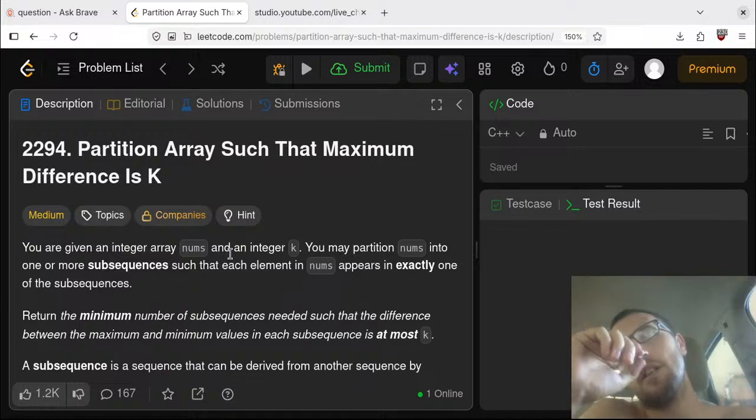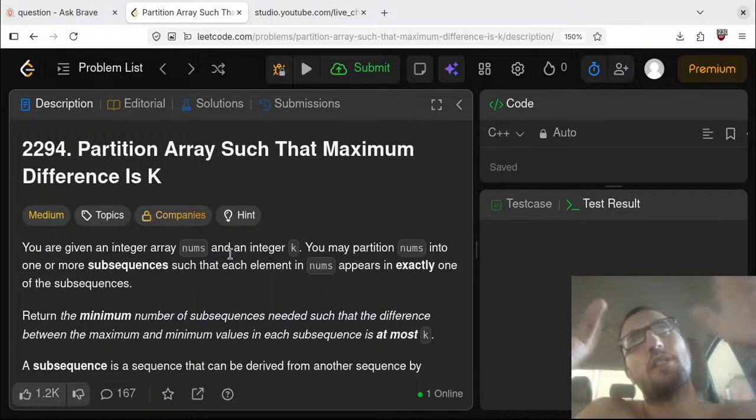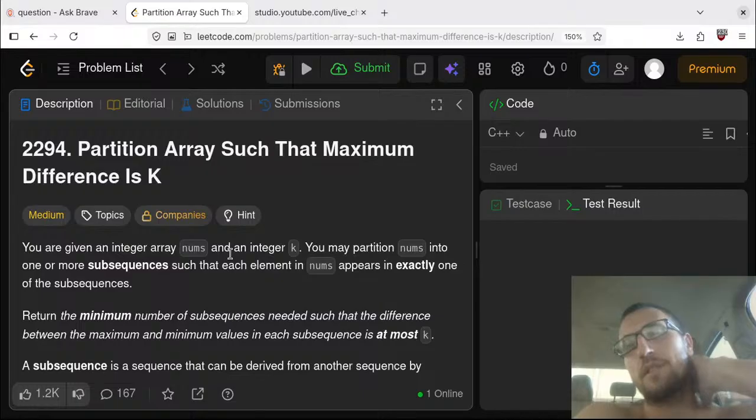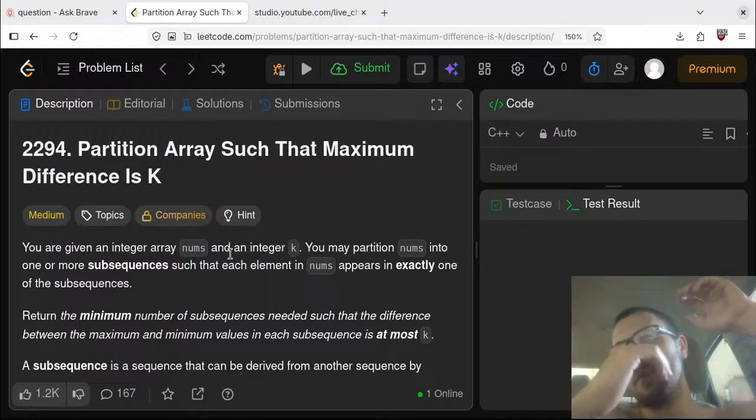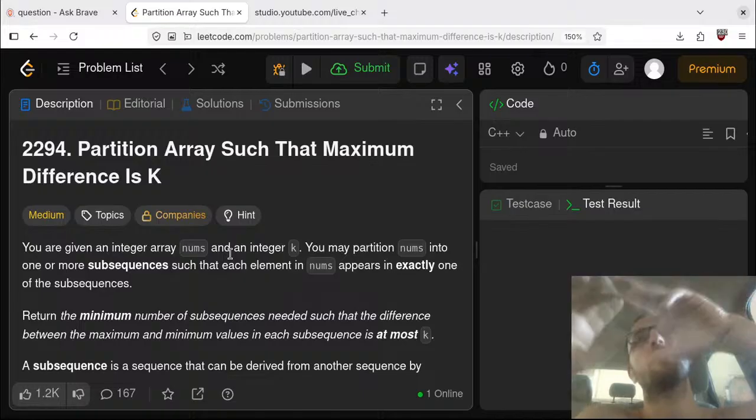I don't actually know if we care about the order that much. No, the order doesn't matter. No, we can sort it. It doesn't matter. We would just have to move our selections back to the original array, but it doesn't make a difference because the minimum and the maximum don't depend on the order of the sequence. So yeah, for a subsequence it doesn't matter what the order is.